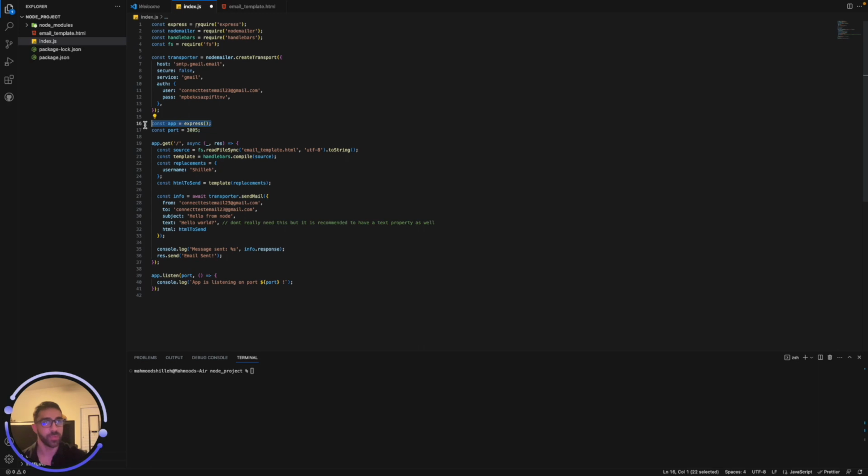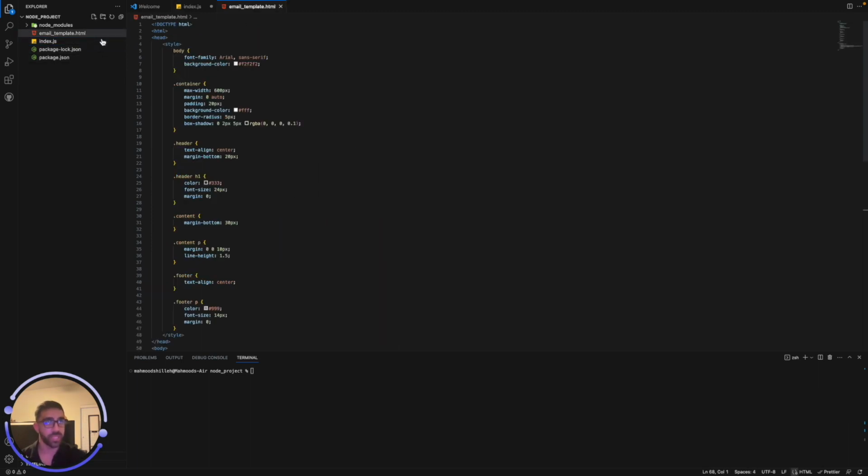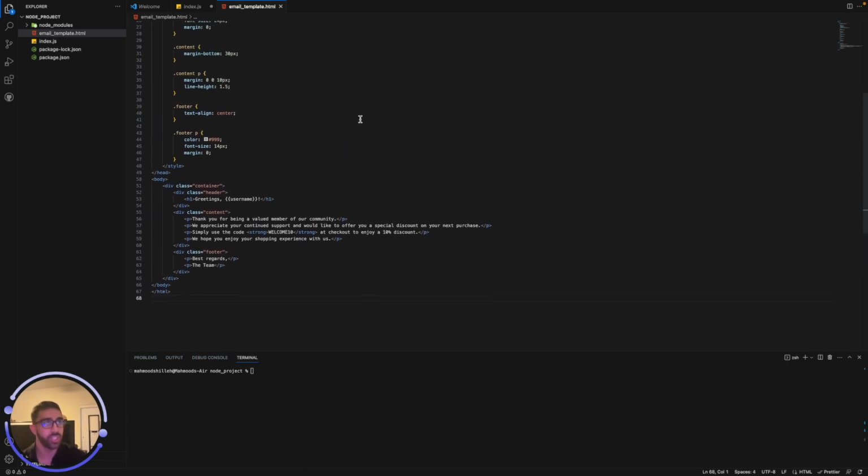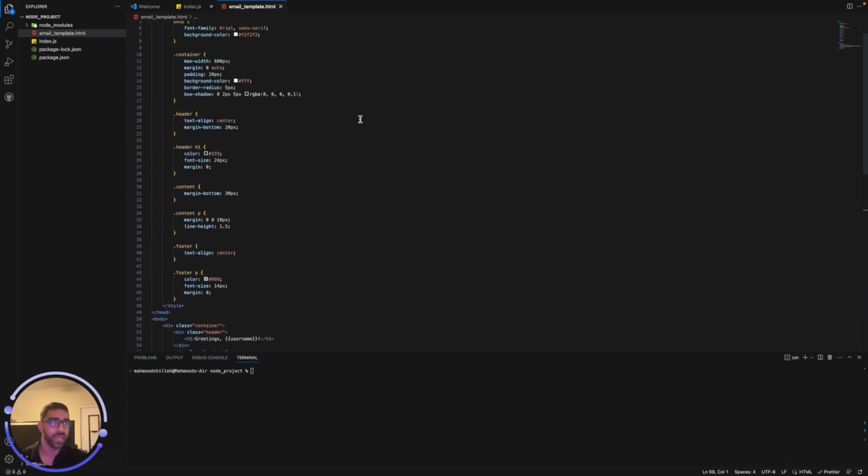And I'm just creating an Express server there, and I'm initializing my port. And the reason I'm doing that is I'm just gonna hit the base URL and it's going to send an email. So the HTML we're working with today is this big template here. And this is pretty nice because we can have a huge template where we have a bunch of styling. And this is not something you want to put in your code because it is bad practice.